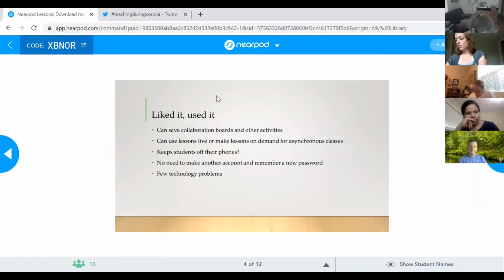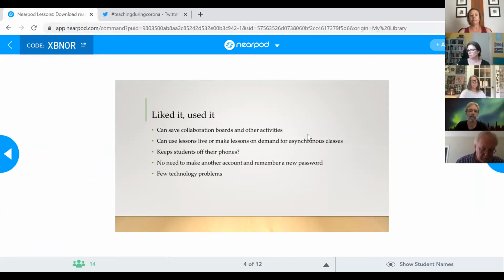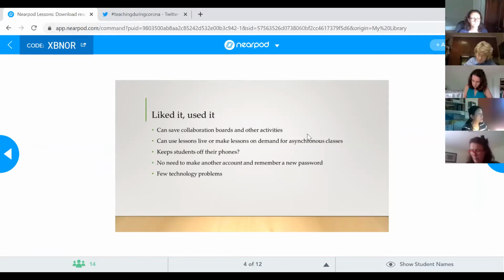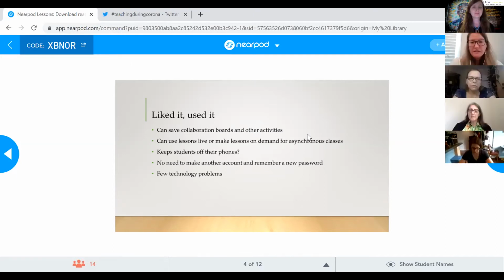I like that you can save different collaboration boards and other activities easily and send them to yourself. And I'll show you an example of one of those. You can use live lessons or make lessons on demand for asynchronous classes. And what I did over the summer was create the lessons live, do them live, but then make them asynchronous, or what they call in NearPod student paced, so that the students could go at their own pace if they wanted to review a lesson or redo a lesson on their own.